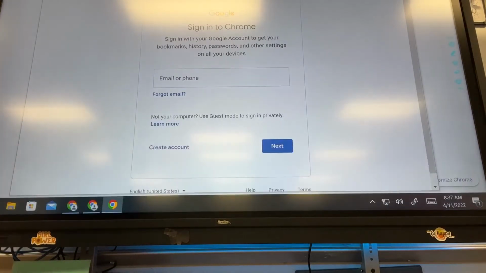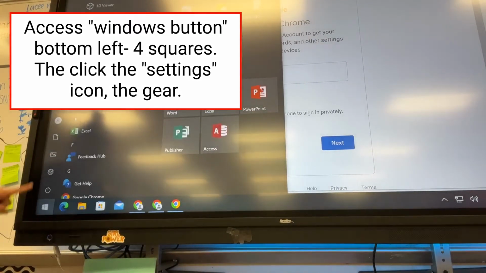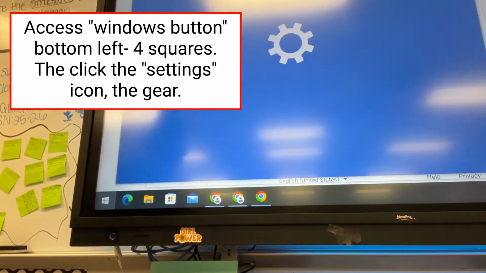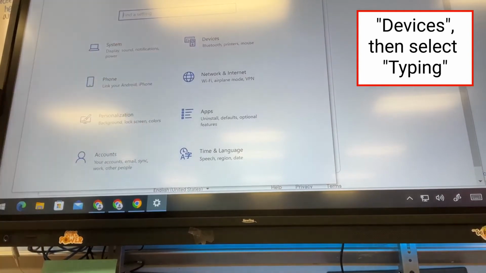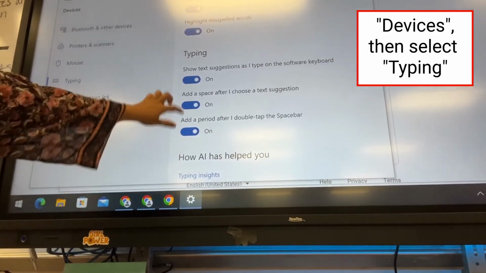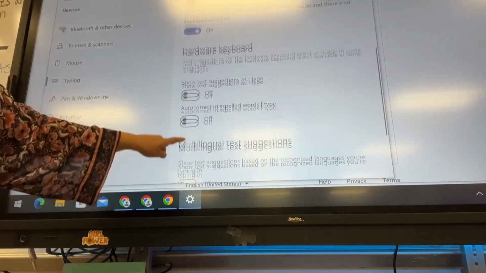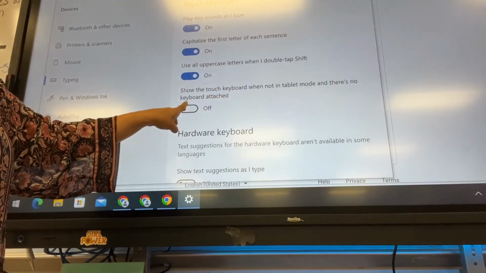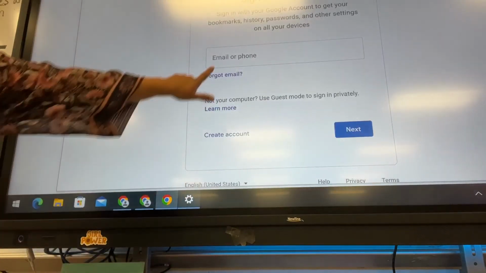This teacher has it set up, but I'm going to show you how to set it up in case it's not. You're gonna hit this Windows button, and then you're gonna go to your gear. Then once you're on your gear, you are going to hit devices, right up here. And then you are going to hit typing. And then you're gonna scroll down until you see show keyboard. Show the touch keyboard when I am not in tablet mode. So if it's off, turn it on, and then whenever you type, it will automatically pop up. So there we go.